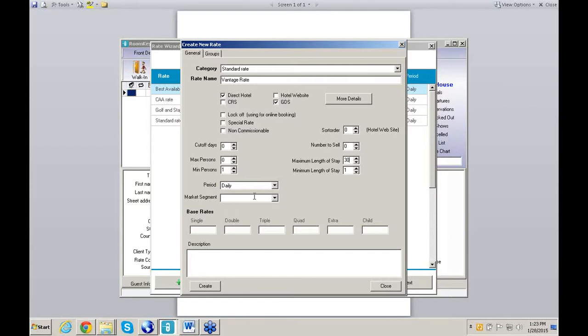The market segment is a field that is reportable, and if you already have market segments at your property, you can put in your market segments here, and you will be able to then track this rate not only by the rate itself, but you can also track it by market segment. So let's say we may have a leisure market segment here. The base rates you do not use in this new rate wizard.